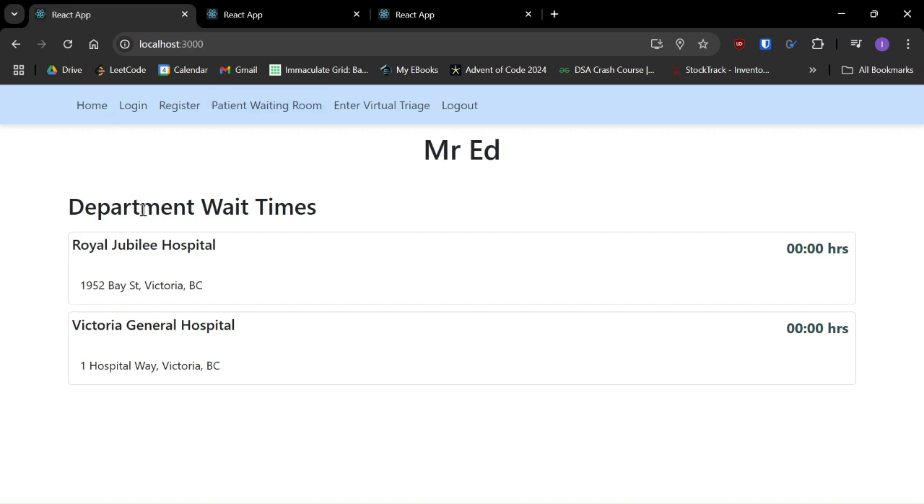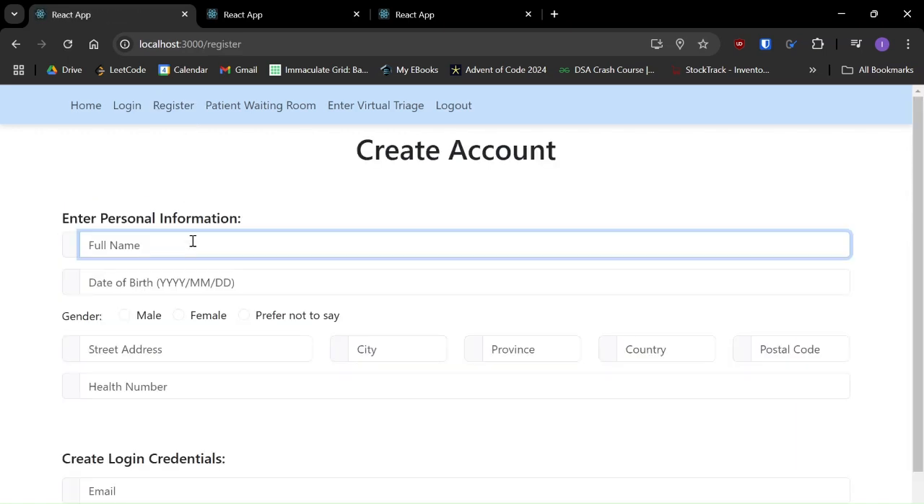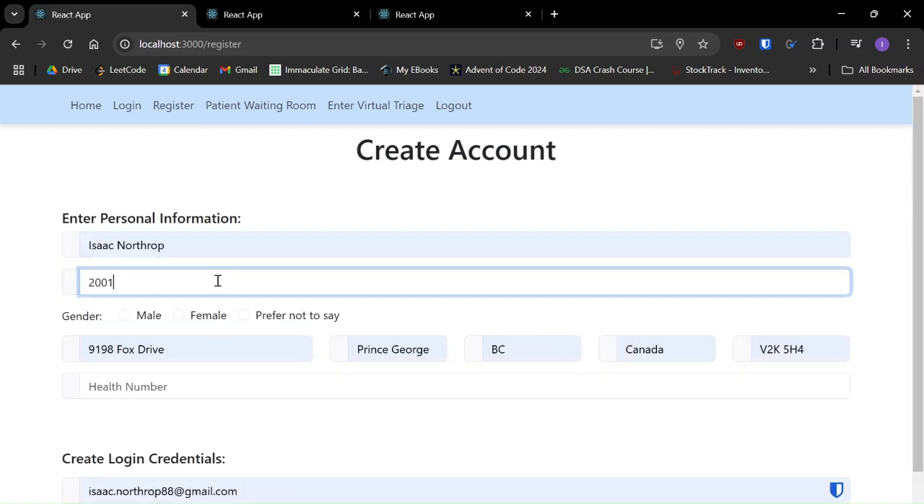So you can see we have our home page here. We display the department wait times for the two hospitals in Victoria. So let's register as a patient here. I'll put in my autofill data.